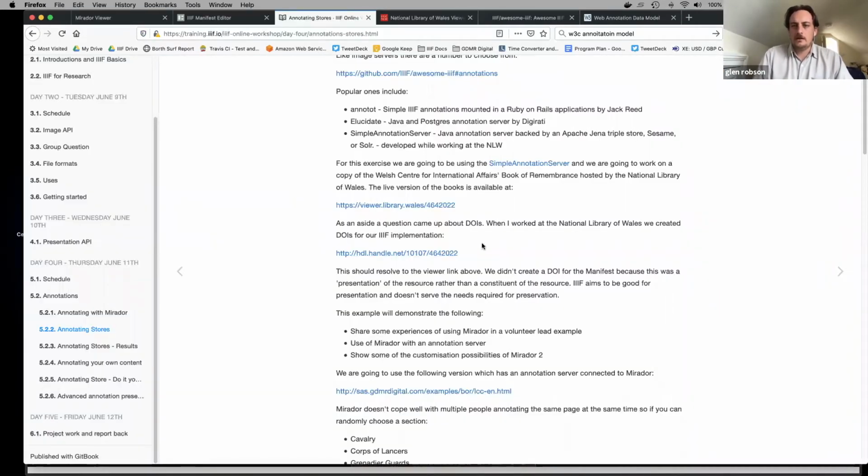We decided not to create a DOI for the manifest because we felt that was a presentation of the resource rather than a key part of the digital object in itself. We would create DOIs for the more persistent metadata formats like METS, Dublin Core, and some other metadata standards. We would create a DOI for that, but we wouldn't create one for the manifest. Partly because we didn't think people would use it, and also that we didn't want to tie ourselves to persisting the manifest.